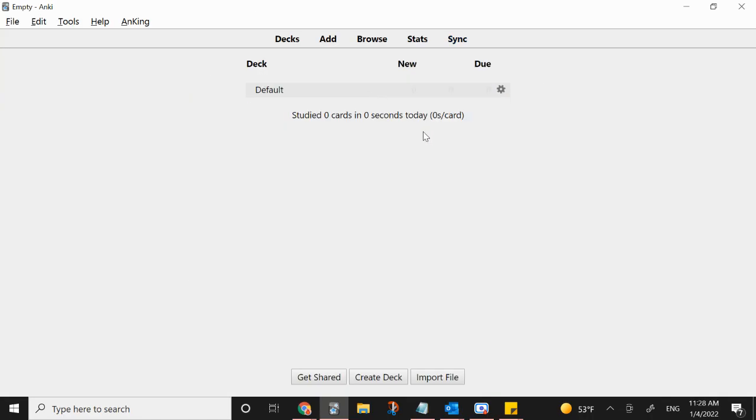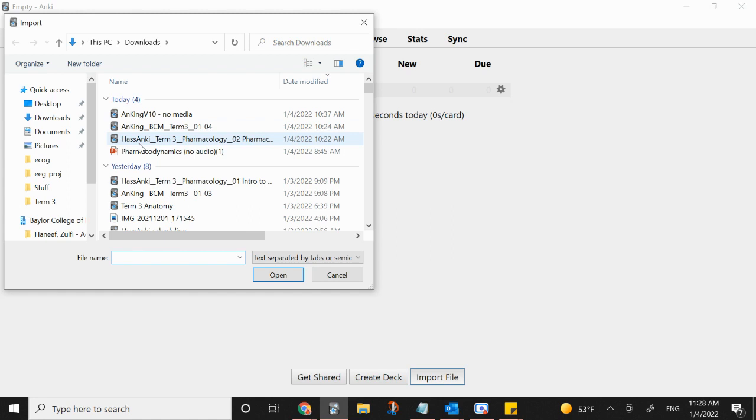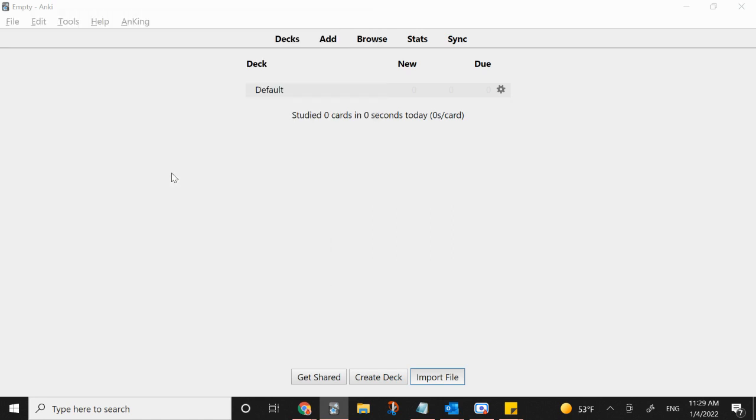All right, so first off, let's go over how to set up your term 3 decks if you're just starting from scratch and you don't have AnKing already. It works even if you have HassAnki, it doesn't make a difference. So just to prove that, I'll go ahead and import HassAnki term 1, term 2. I think I have it. There it is. This is the one without images.